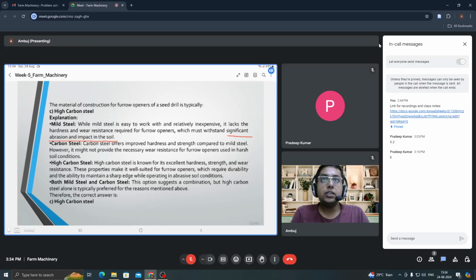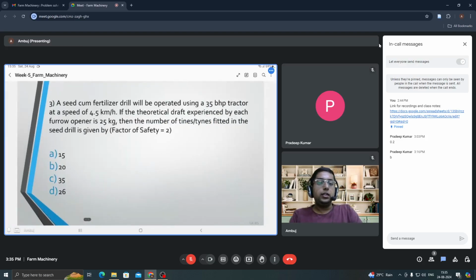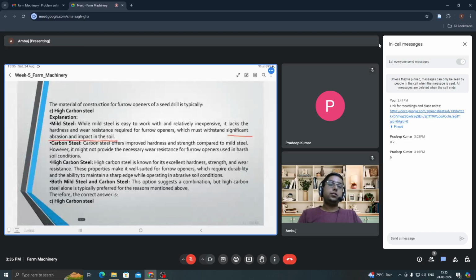Yes, with high carbon steel, excellent hardness, strength, and wear resistance, everything would be provided. That is why our answer would be high carbon steel. Any doubts regarding this particular question, or we can move forward?